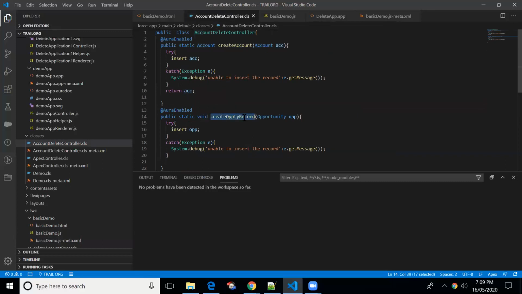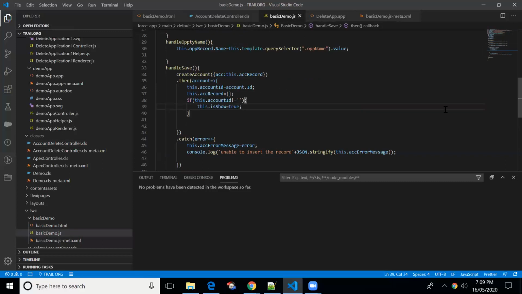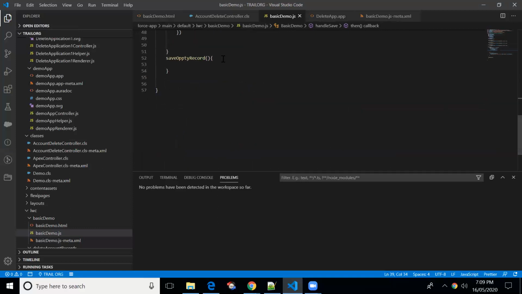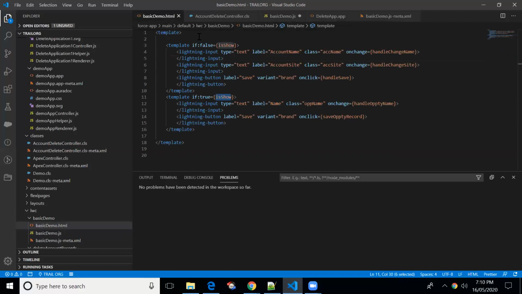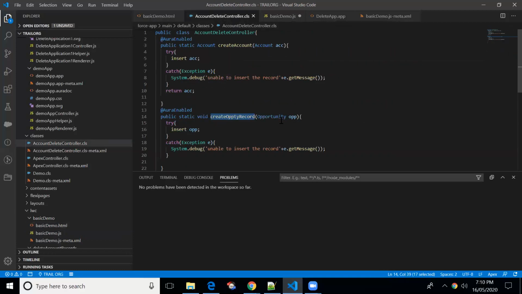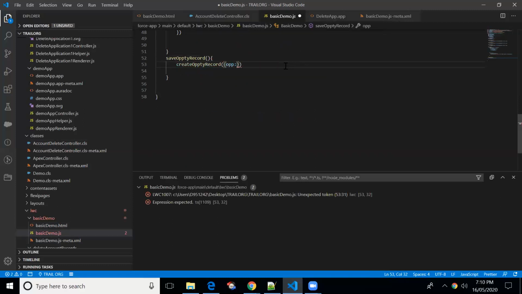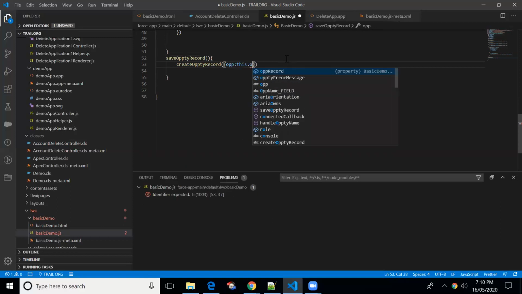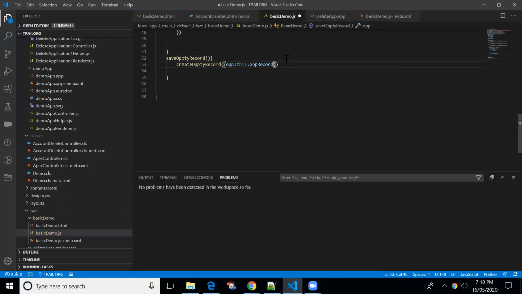So what is the second method? Create opportunity record. Let me save opportunity. So here I'll be passing, this is a method, right? So create opportunity. What is the reference variable name in the Apex class? OPP, right? So data will be present in this.opp record. In opportunity, we have taken only name, but there are also close date and stage name. These two fields are mandatory.